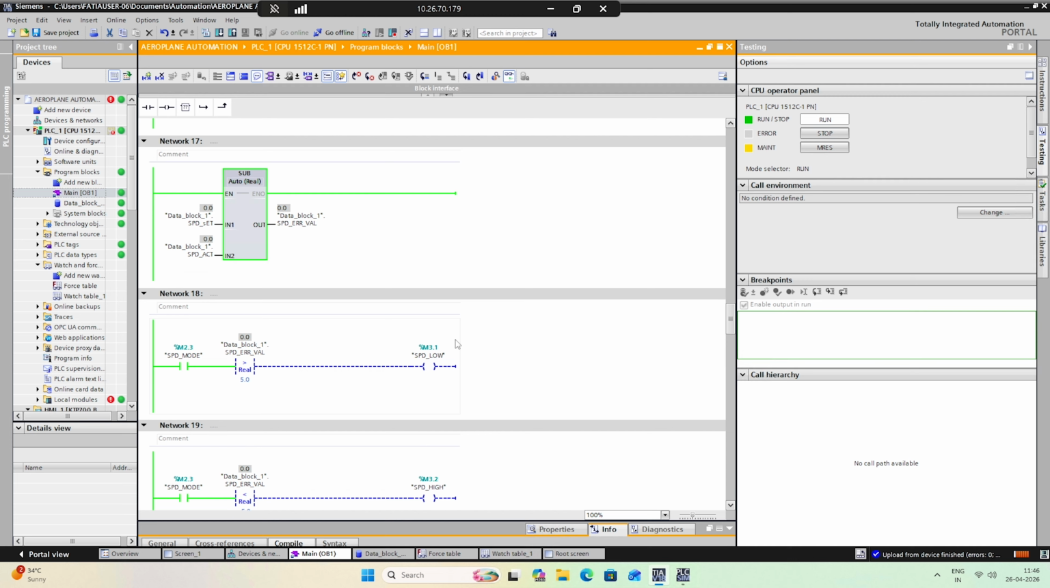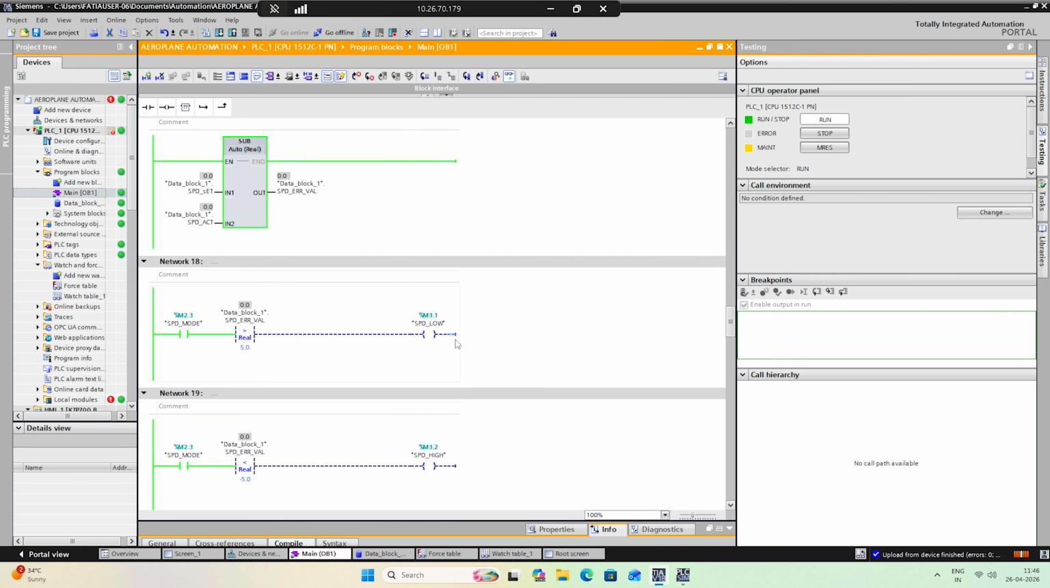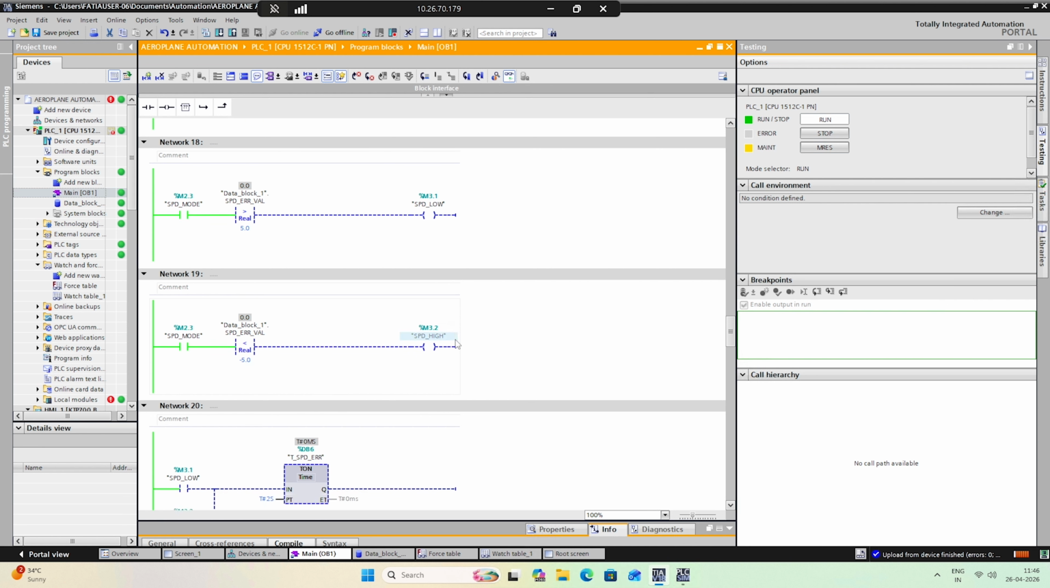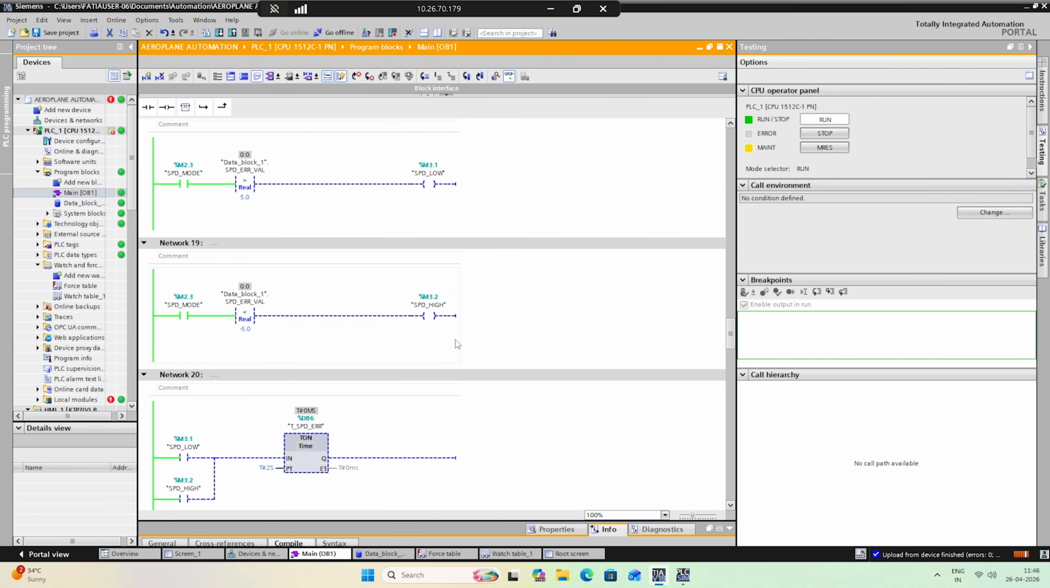Network 18 is speed low detection. If the speed error is greater than plus 5 knots, the aircraft is slower than required, so speed low becomes true. In network 19, if the speed error is less than minus 5 knots, the aircraft is faster than required, so speed high becomes true, indicating that the throttle must decrease.